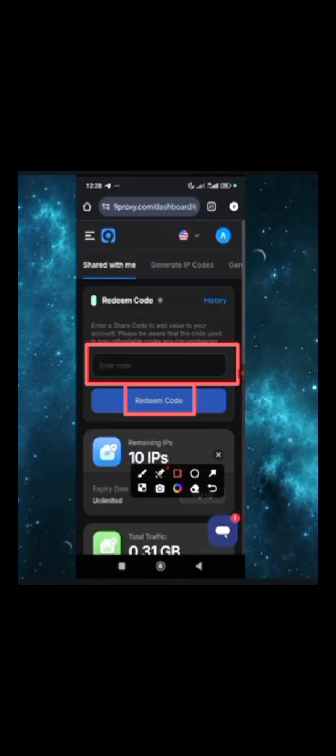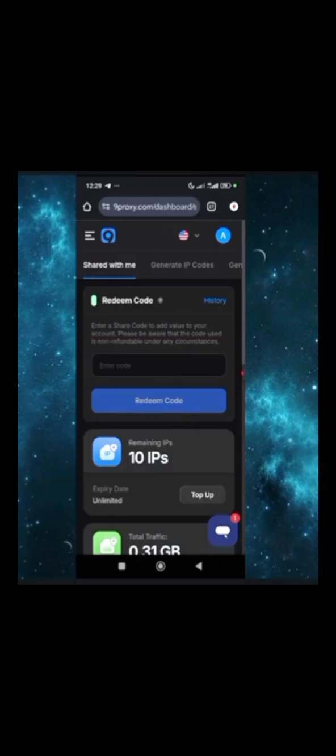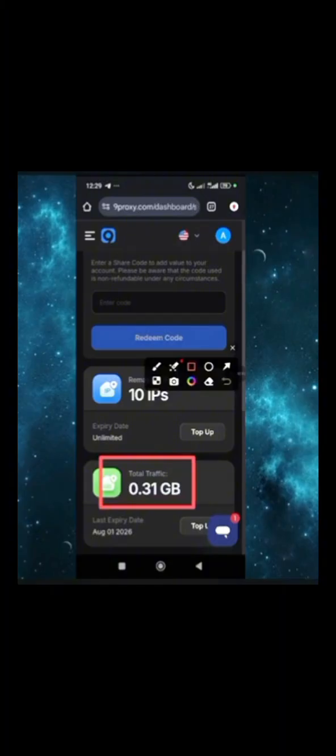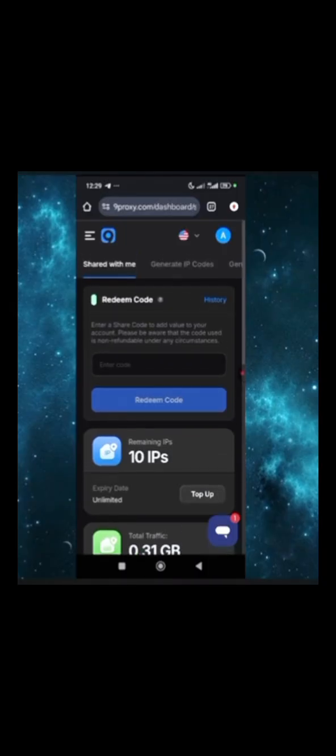Then you click on it, and it will show successful. Then your IPS will be added here. On the other hand, if it is GB that you bought, then your GB will also increase or be added here. So now let me get my IPS CD key and come back here, paste it, and redeem.